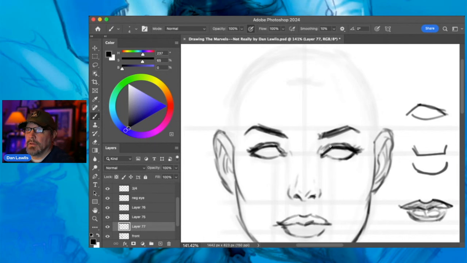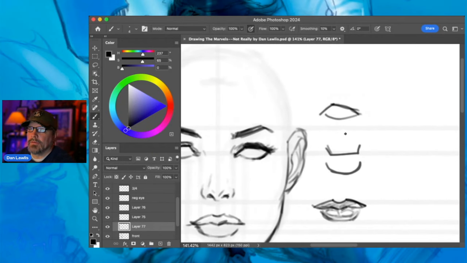Doesn't matter. Okay, now the eyeballs. It's important when you're doing eyes to pay attention to the negative space. So if I've got an eye, let's just finish this eye up here for a second, and I have an eyeball in it, like this.